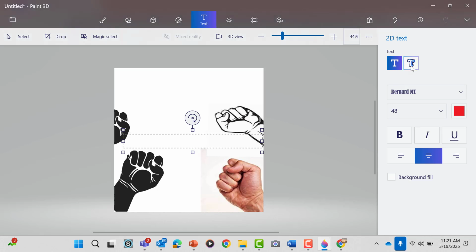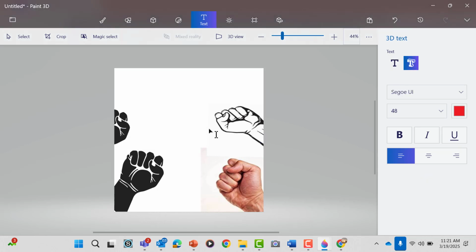Maybe we could do this. Let's try this one. Oh, it's going to make it do it again. All right. Stretch it as far as you can. You want to make the middle of the art. You could change the size of the canvas, but I'm not going to do that at this point. Let's just try to make it work. And then we want to make sure the letters are not behind these hands.